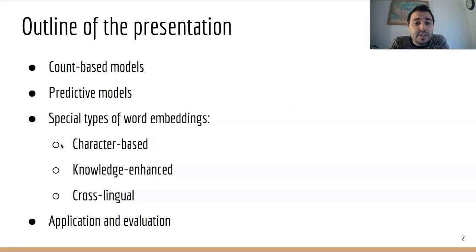This is the outline of the presentation. We will start with the most traditional word vector representation, the so-called count-based models, and then move towards the most trendy branch, that is the predictive models, which is actually also the branch that has brought the name word embeddings itself.